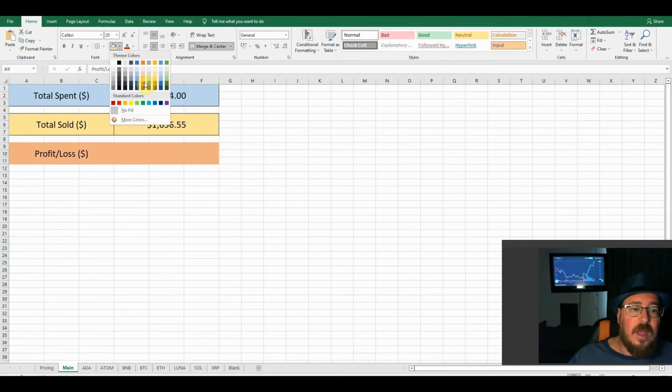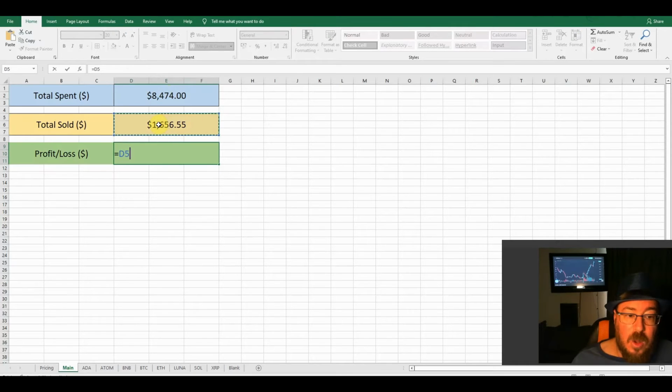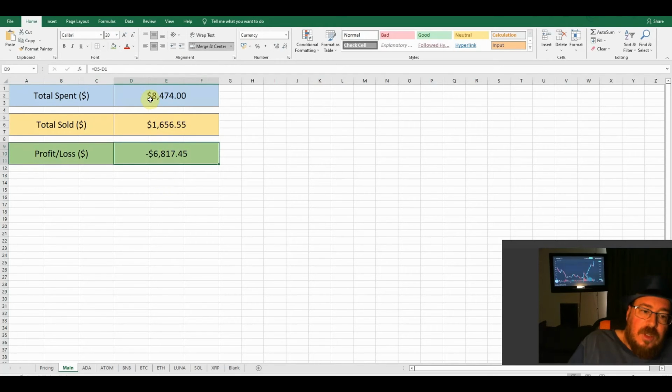And we can make this a nice greener color maybe. There, that looks good. All we need now is the difference between the two, so the amount that we've sold subtracting the amount that we've purchased, and that equals, there we go, we have a profit loss now currently of $6,817. So we've spent $8,474, sold $1,656. We still need to make back $6,817 to get ahead of our $8,474 to be in profit.